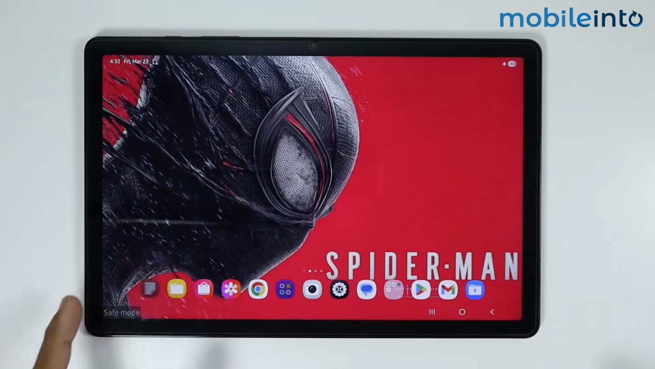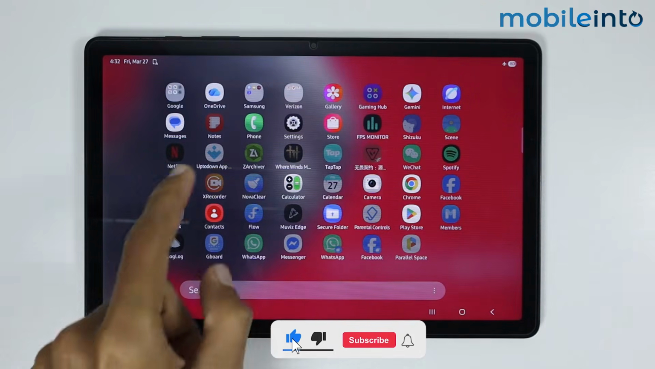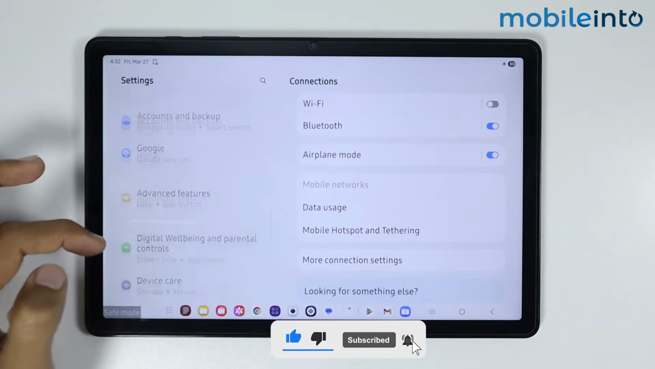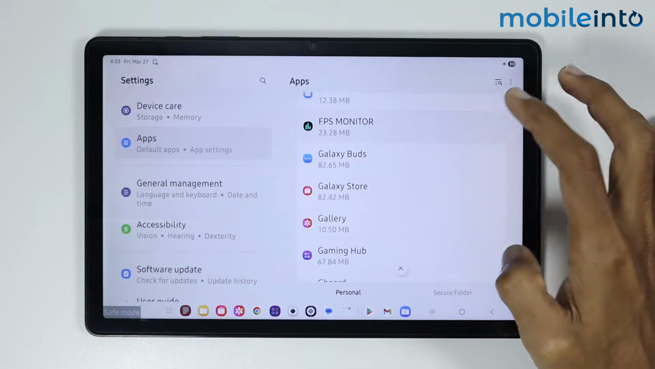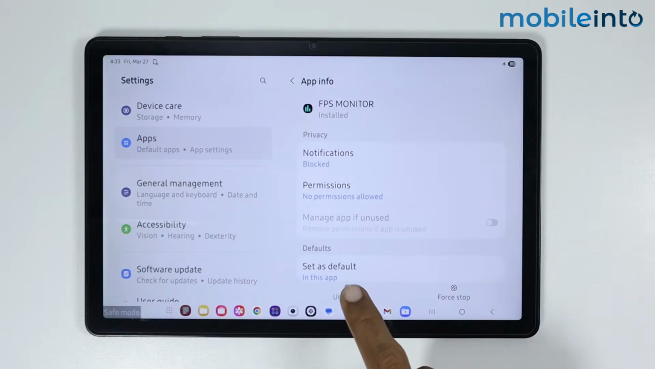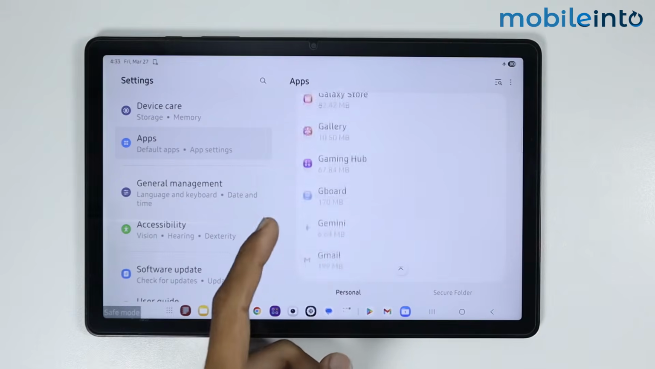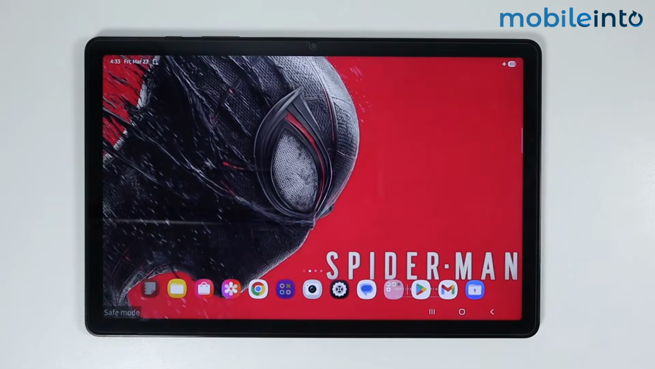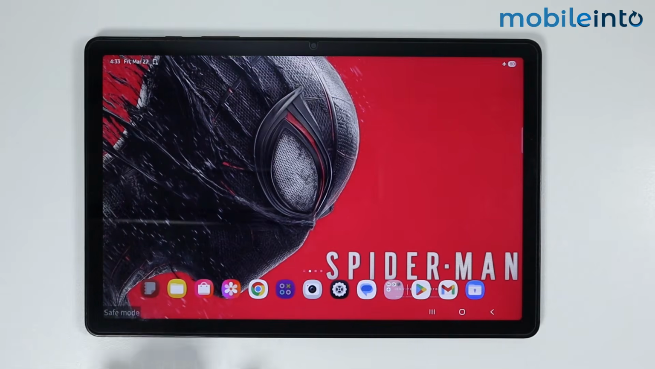Now, if you have noticed that after your tablet entered into safe mode, the screen flickering problem has been solved, then this means that this problem is being caused because of a third-party app on your tablet. Now, to fix this issue, just go to Settings, and from here just scroll down and tap on Apps. Now just scroll down and look for any app which you have installed recently and select Uninstall. Now just do that for all the apps which you have installed recently, and after you do that, then just perform a restart on your tablet to turn off safe mode.